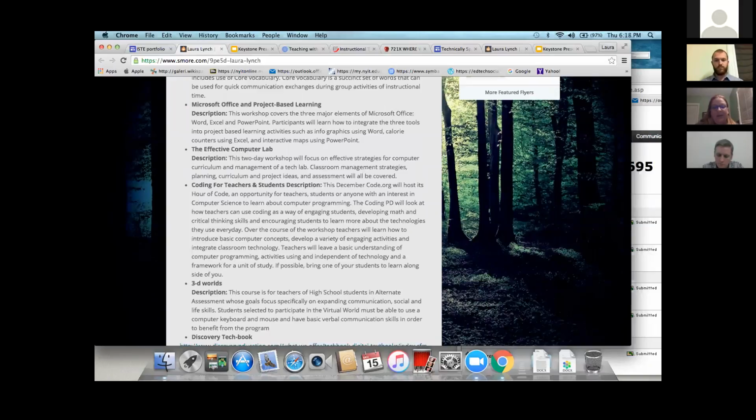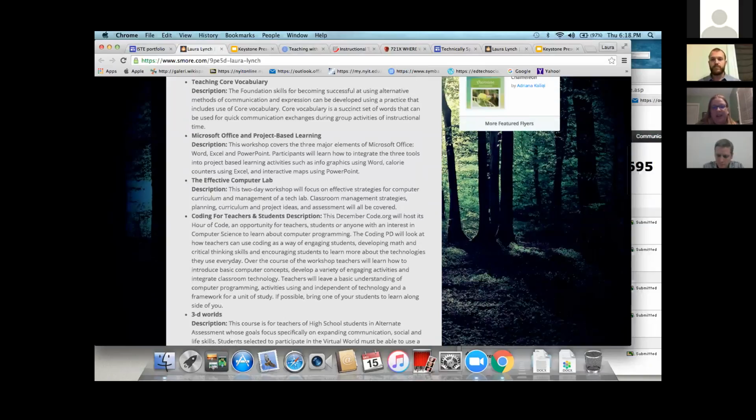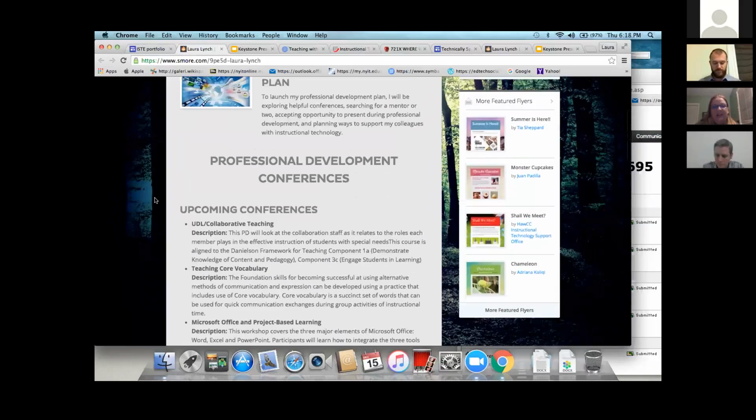And then we also use Discovery Textbook quite a bit, and coding. We've been doing coding in our school for 3 years. And let's see.